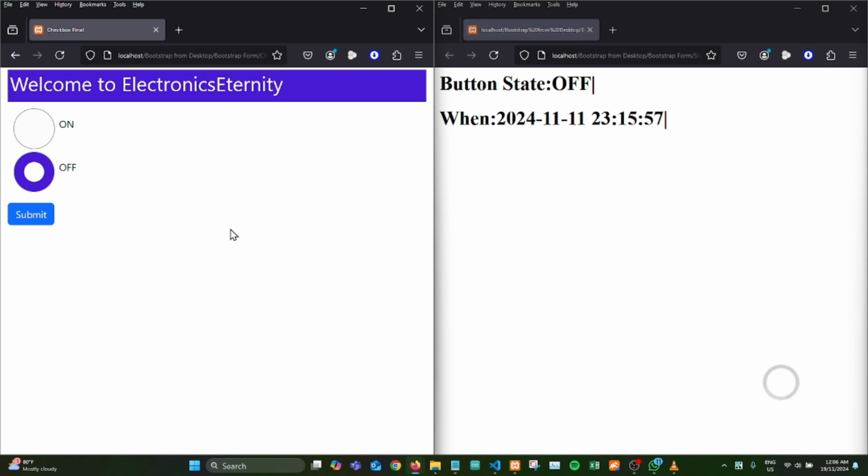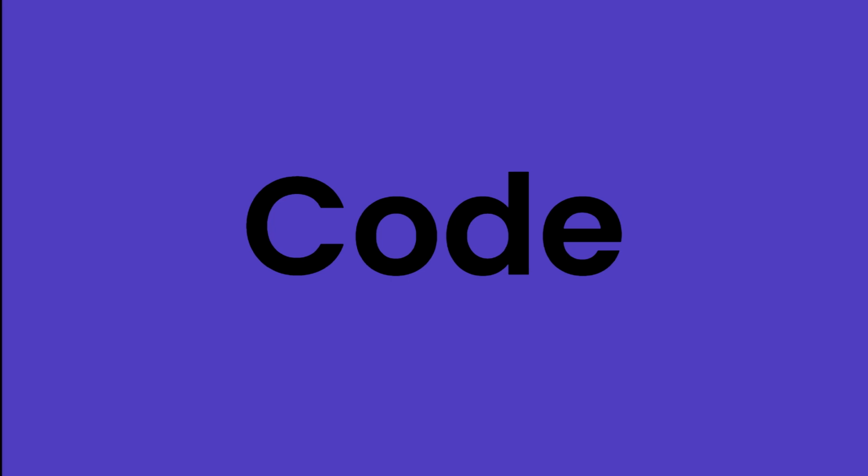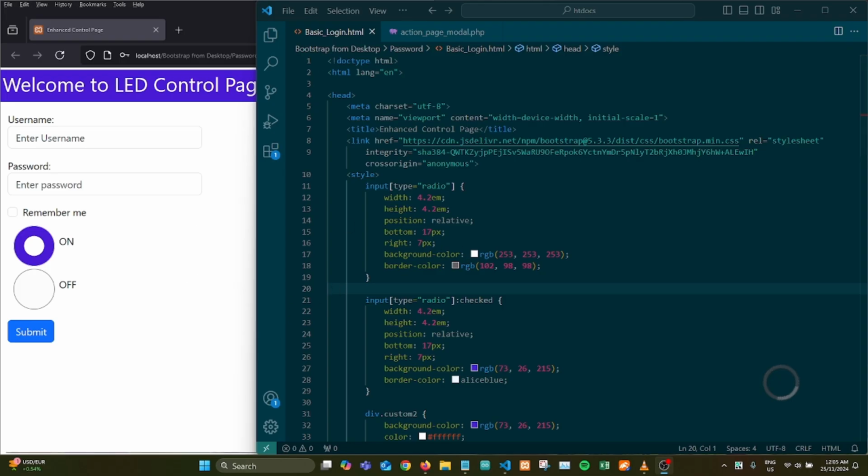Hence, I have decided to add extra layers of security control to this web page, where only the users with the right username and password could make changes to your endpoint device. In this tutorial, we will be looking in detail at how we can do that. Let's look at the code.